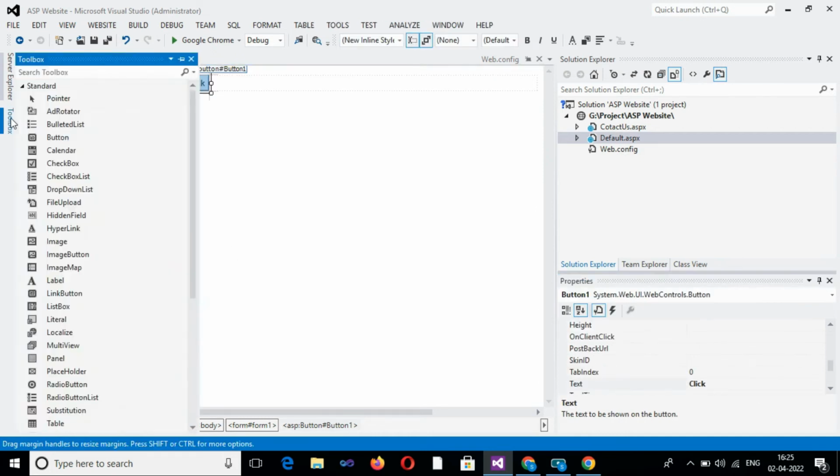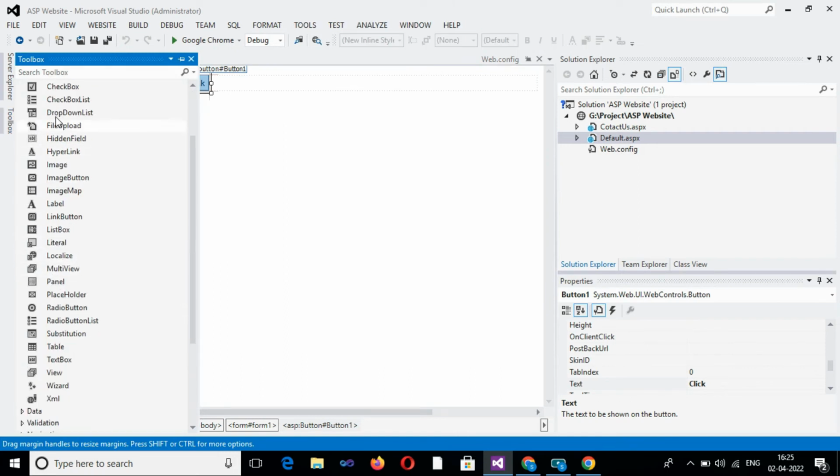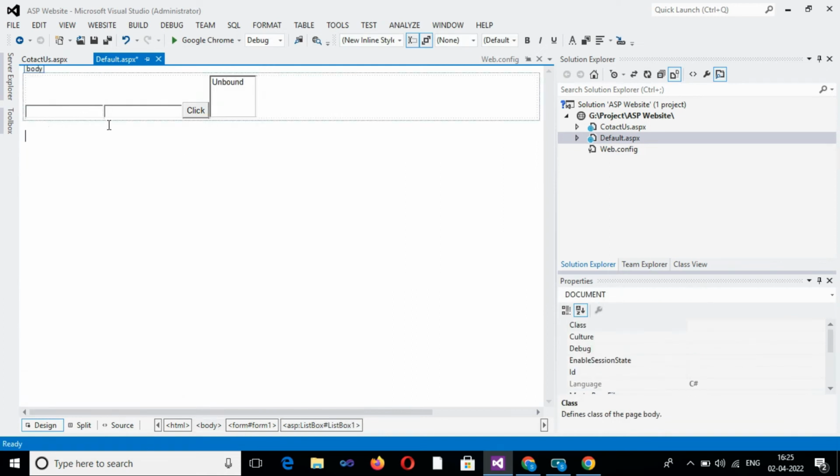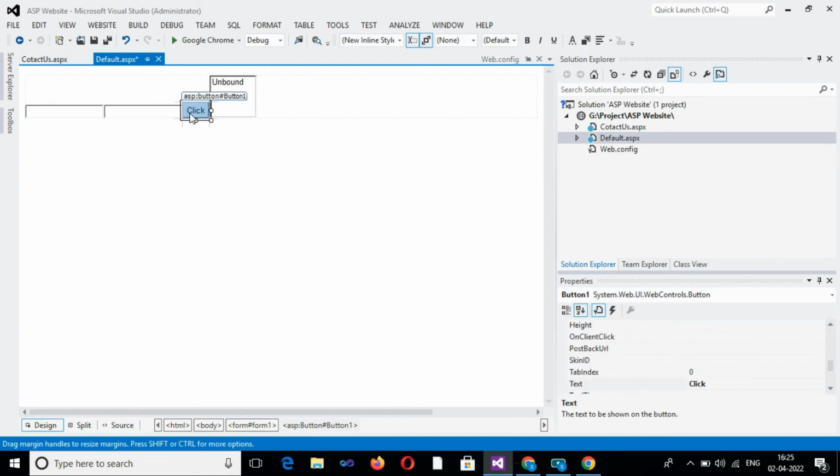Also, I am going to add one more ASP control here. So these all are the ASPX controls. I am picking a list box here. So let us see what happened in the click event. We can see how we can use the postback property inside your page.